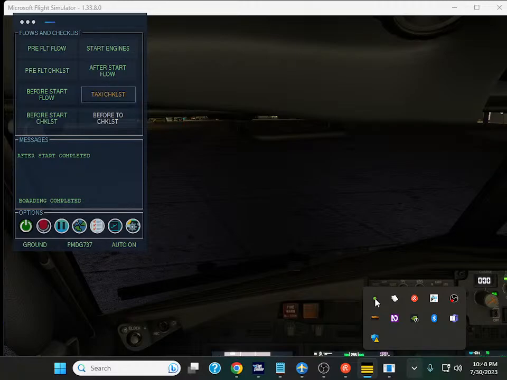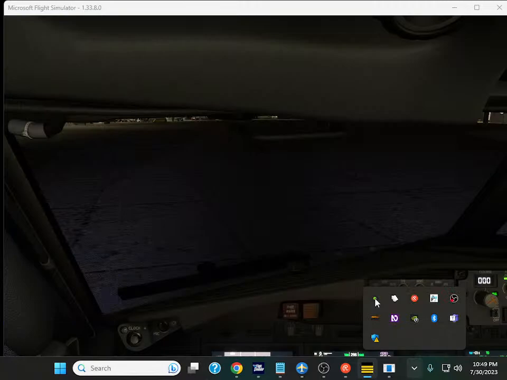Taxi checklist. Generators on. Generators are on. Probe heat on. Anti-ice is set. Isolation valve auto. Engine start switches continuous. Recall, check. Autobrakes set RTO. Flight controls, all right, yoke to the left.